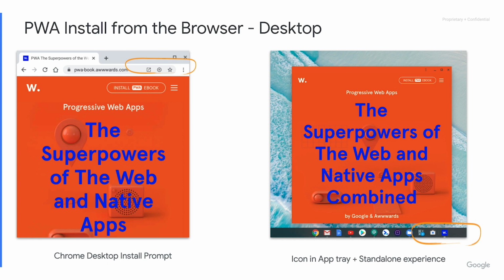PWAs can also be installed on desktop from Chrome and Edge browsers on all operating systems, including Chrome OS, Linux, Mac, and Windows. Users can tap the install icon in the address bar like you see on the left here. And once installed, desktop PWAs can be launched from the app tray into a standalone experience like you see on the right.